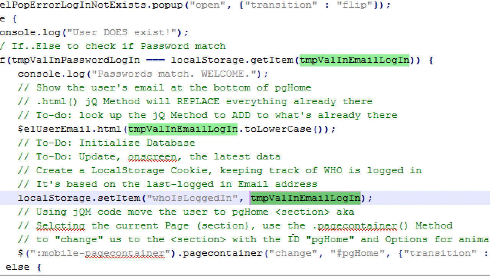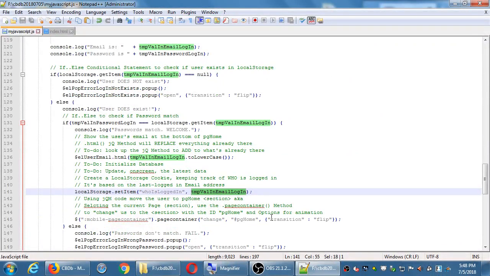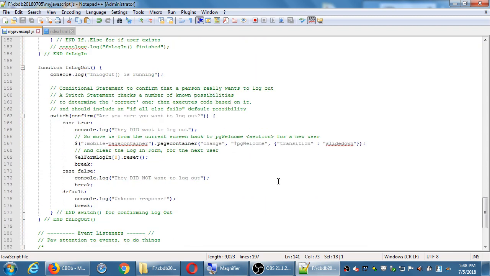Okay, so when a person logs in, the who is logged in cookie stores their email. Therefore, when we log out, we need to remove that. That person is no longer logged in. So in our function log out, we need to do something similar, but instead clear that data. No longer have the person's email in this cookie because they've logged out. They're no longer the person that is who is logged in. Let's go to our function logout. Where would you say, try to guide me on the line number, where would you say we might do that local storage setting? What line number might you say?